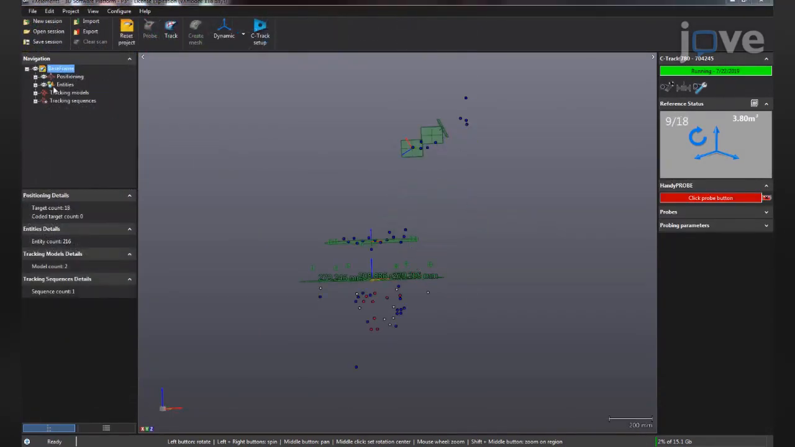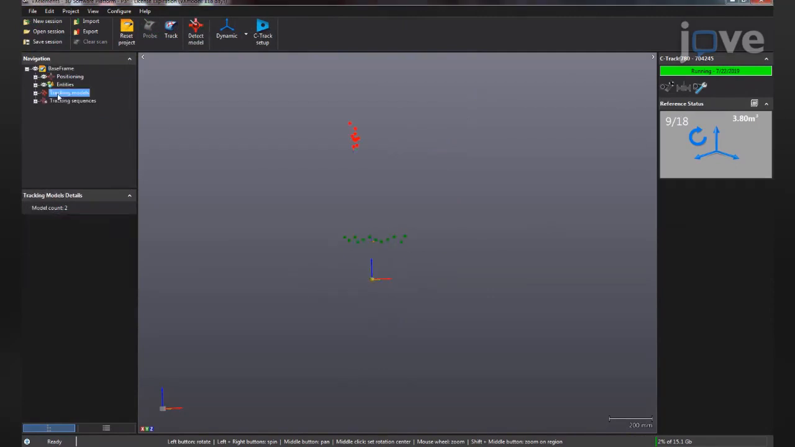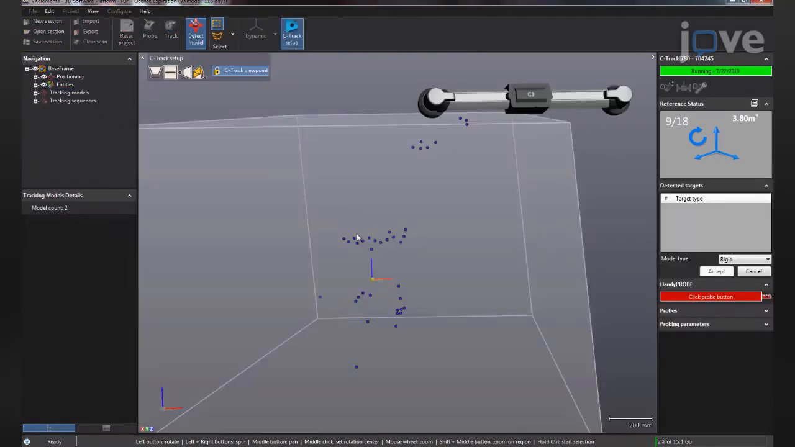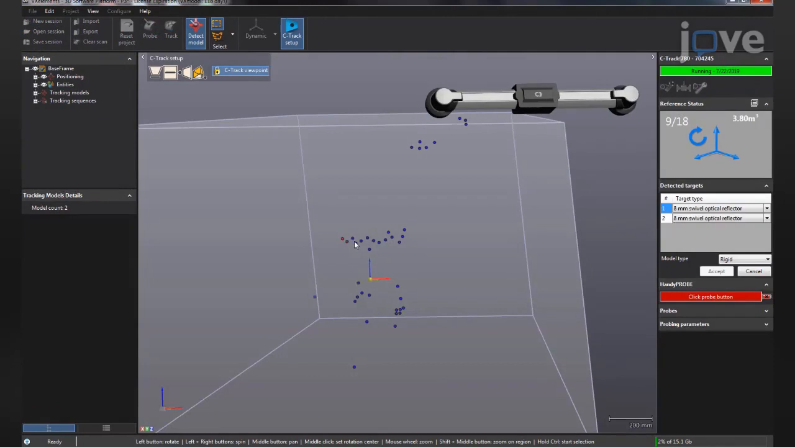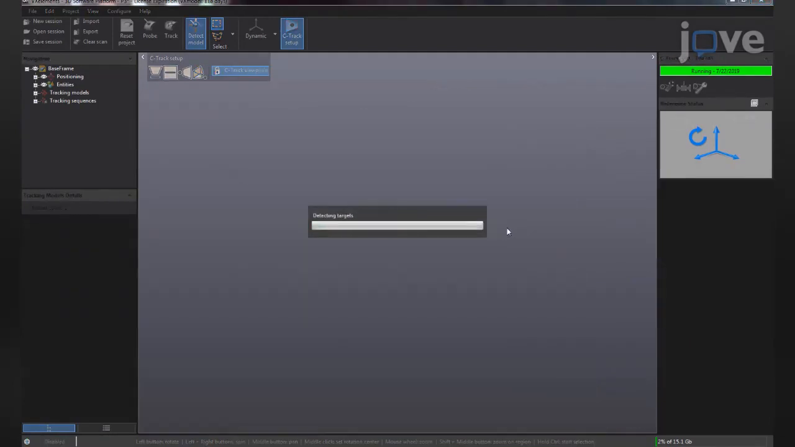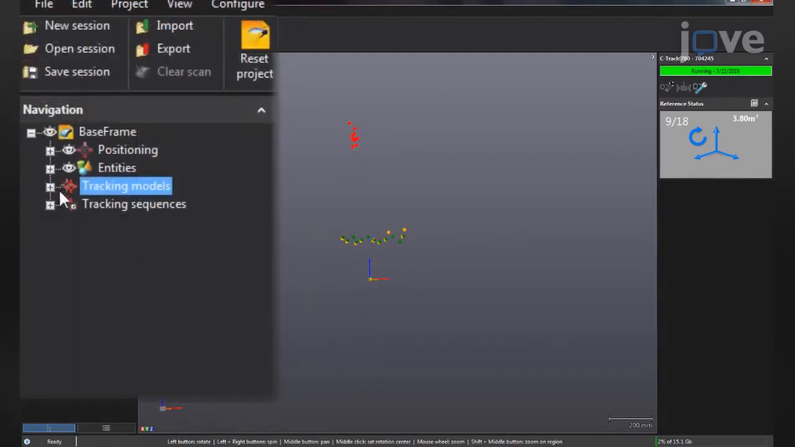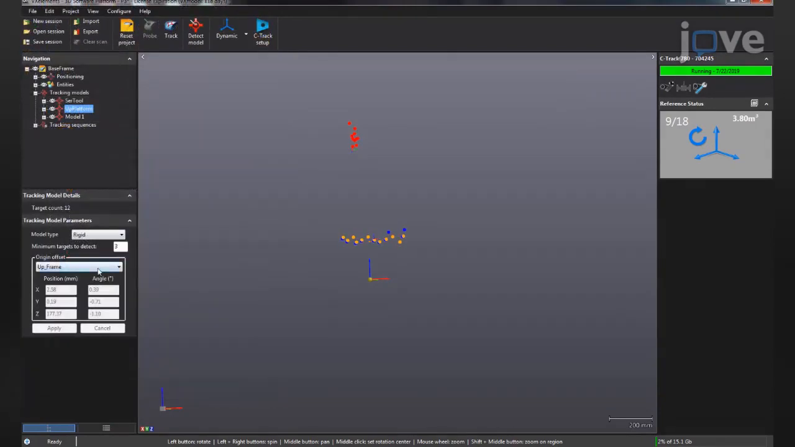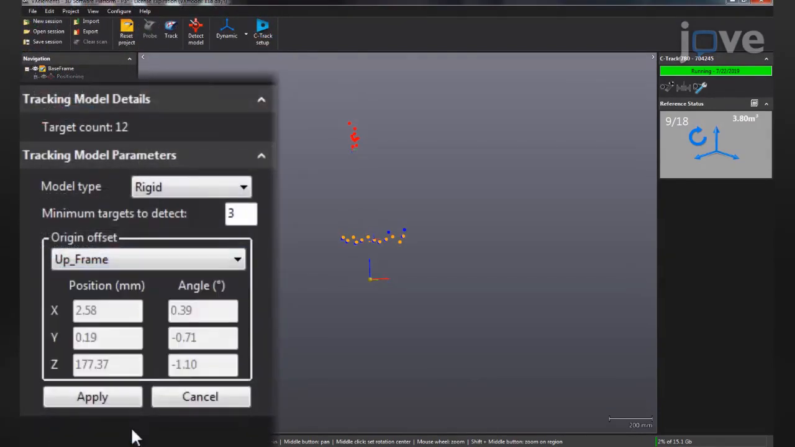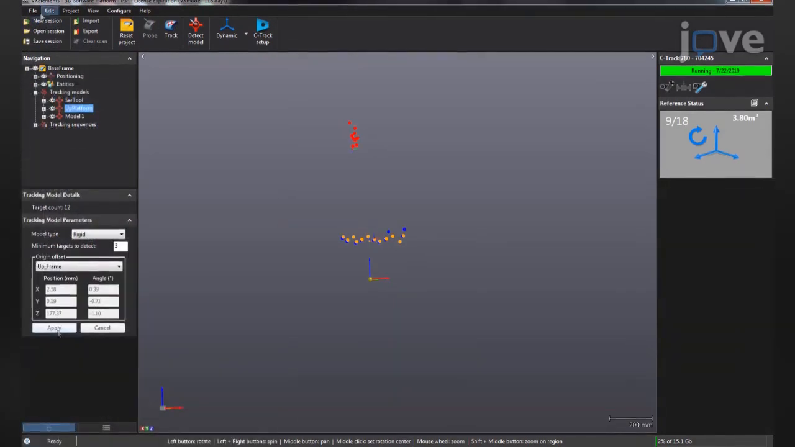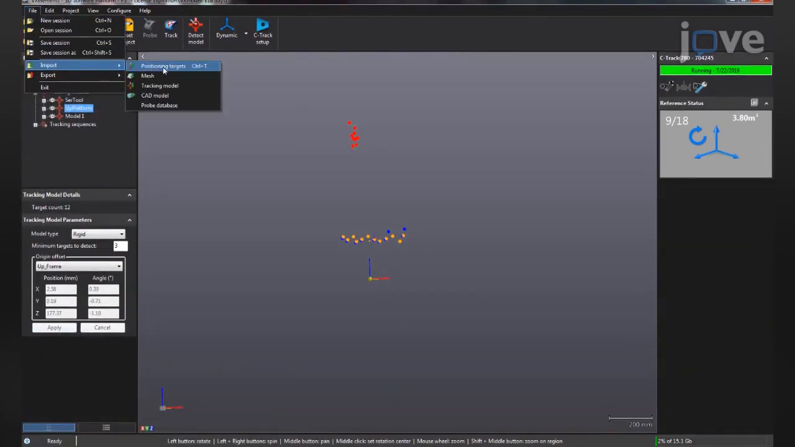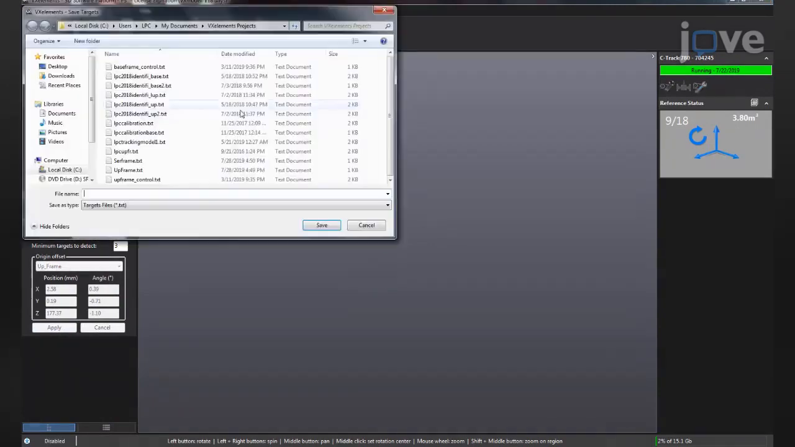To define the tracking model of the end effector platform frame, select Tracking Models, click Detect Model, and select the targets fixed on the end effector platform of the parallel robot. Click Accept and click Tracking Models. Select Up Platform in the dropdown and click Up Frame. Then click Apply and File, Export, and Tracking Model and enter a file name to save the tracking model.